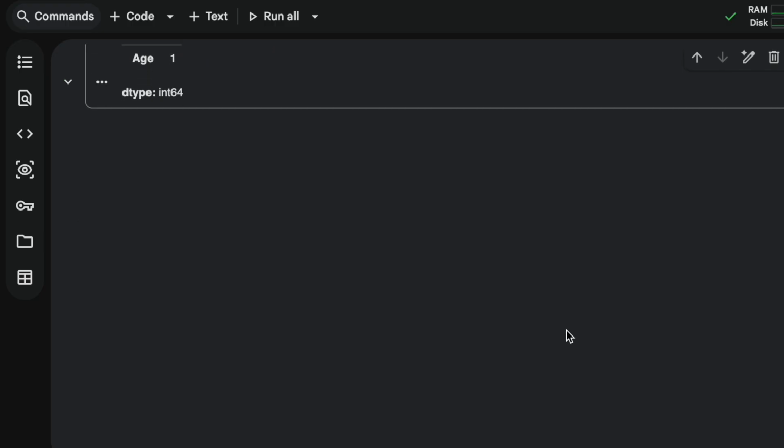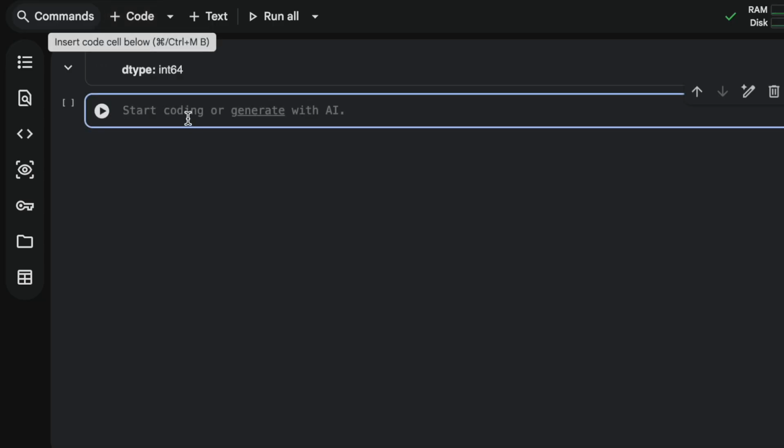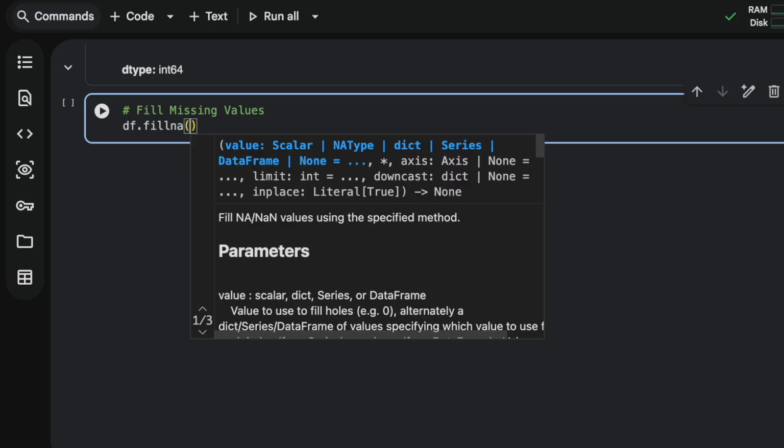We use df.fillna() to replace missing values in a data frame. If we want to fill all missing values with 0, we write df.fillna(0). This replaces every NaN or missing value with 0, making the dataset complete and easier to work with. This method is very useful in data cleaning when we want to handle missing data quickly before performing analysis or calculations.